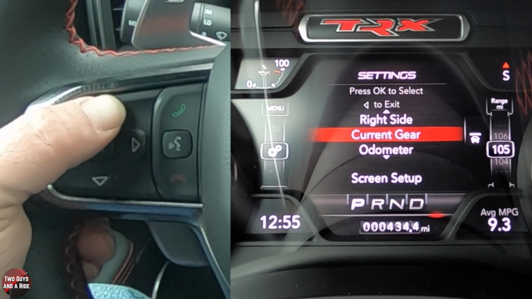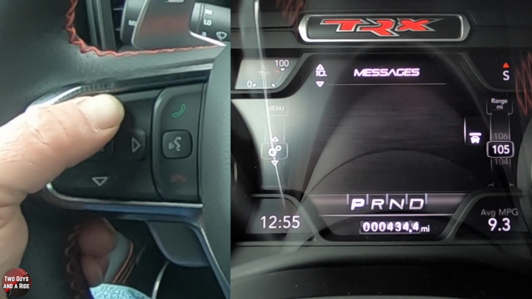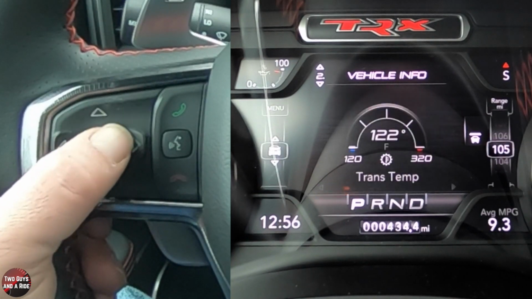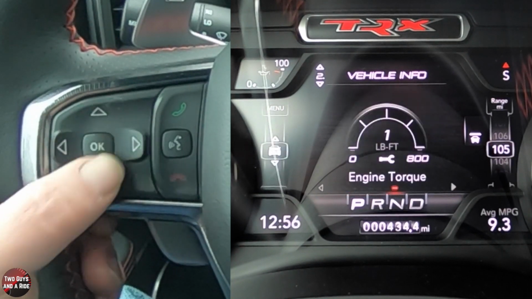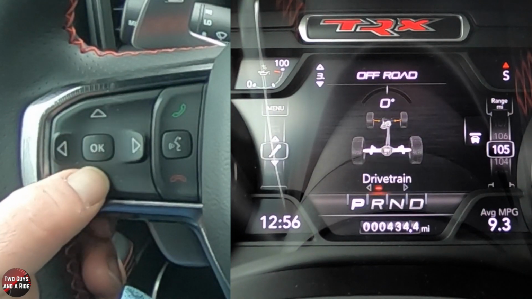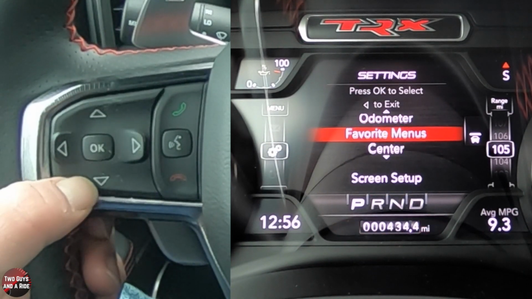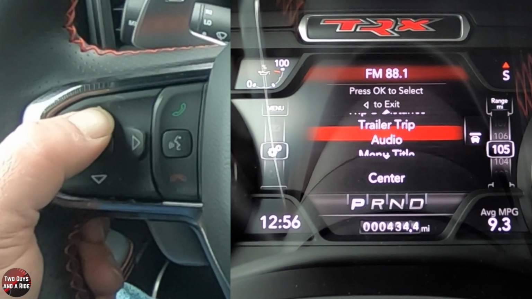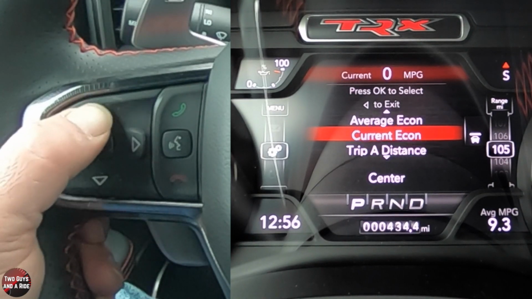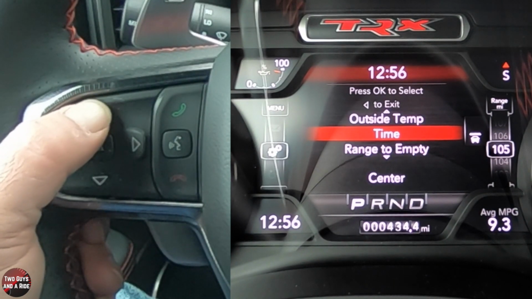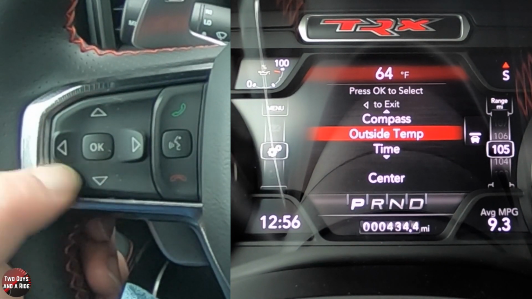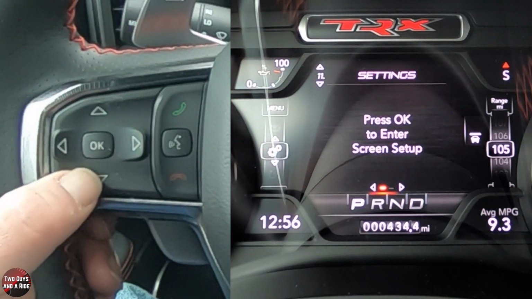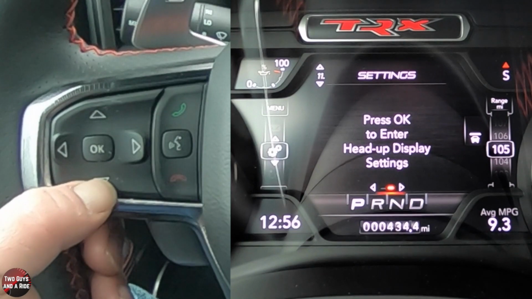Okay, if I go back here, here I go. This is all the stuff under vehicle info that I can adjust. You can also adjust the center, and you can have it show the menu title, audio, trailer tip, trip B, trip A, current econ, average econ, and you can see it changing above. But I mean, it's just so completely customizable. It's just really, really nice the way they do this. And then if I just click the back button again, I can go back to the main menu.